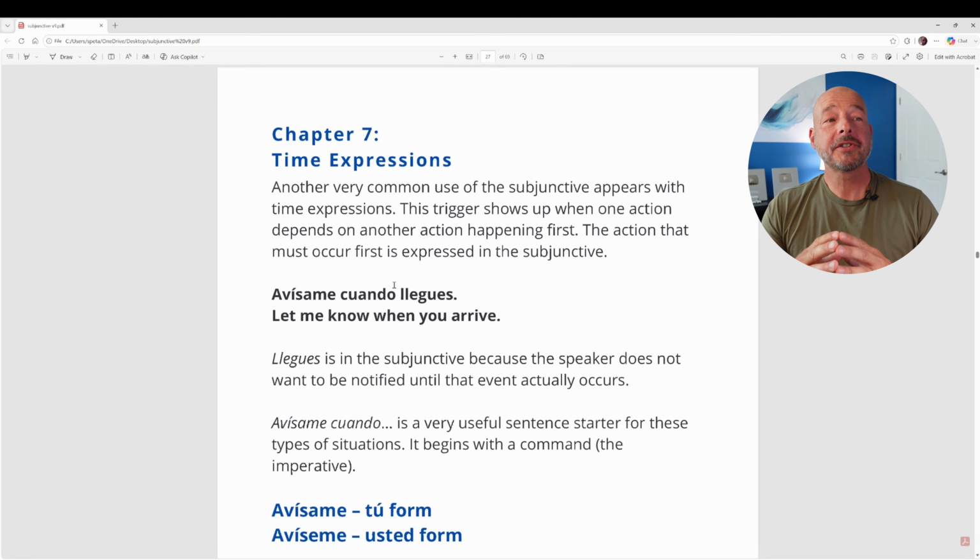So the way this trigger works is this subjunctive trigger shows up when one action depends on another action happening first. The action that must occur first is expressed in the subjunctive. And one of the easiest ways to use this is similar to what we do in English. We'll say things like, hey, let me know when something happens. Let me know when you get home. Let me know when you have the information.